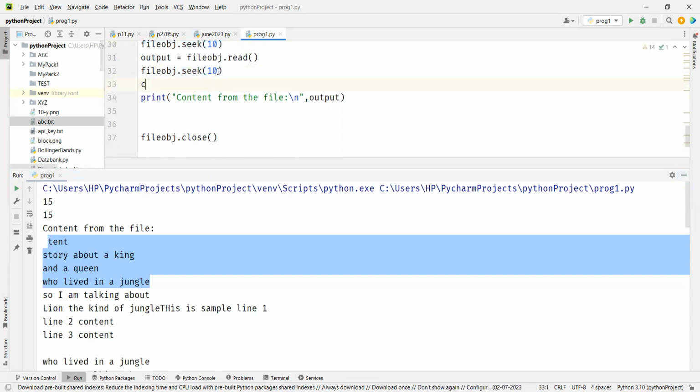So content 3 equal to file object dot read. If I say read, it will read the entire content. But I want only 15 characters, so I'll say 15. If I say 15, I will be reading only 15 characters from position 10.